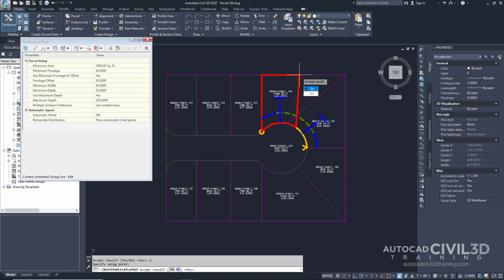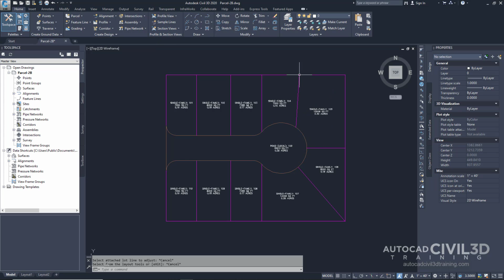Now our command line is asking us if we accept the result. Go ahead and hit enter for yes. Lastly, go ahead and hit escape to exit out of the command. So that's how you go about swinging one end of a parcel lot line in Civil 3D.